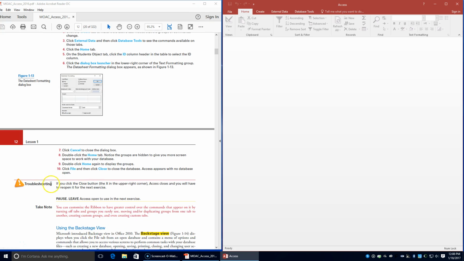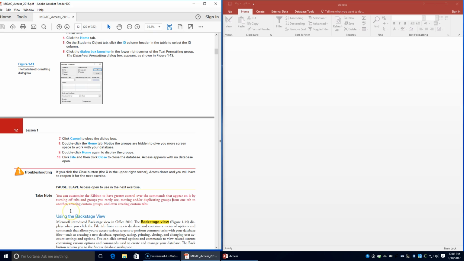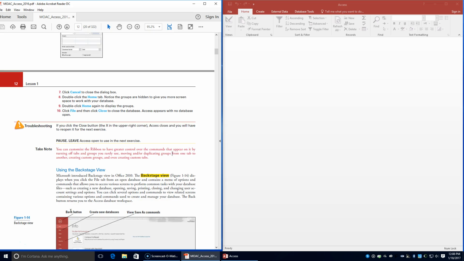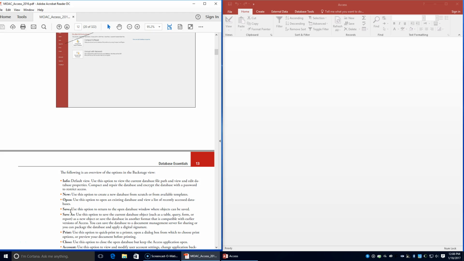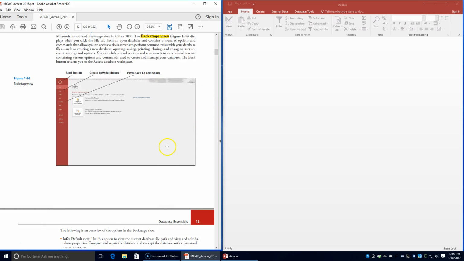Okay, troubleshooting, it says if you click the close button in the upper right hand corner, Access closes and you will have to reopen it for the next exercise. Take note, you can customize the ribbon to have greater control over the commands that appear on it by turning off tabs and groups you rarely use. So next we're going to be using Backstage View or the File tab.